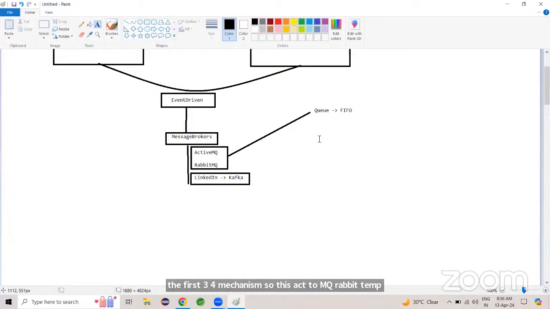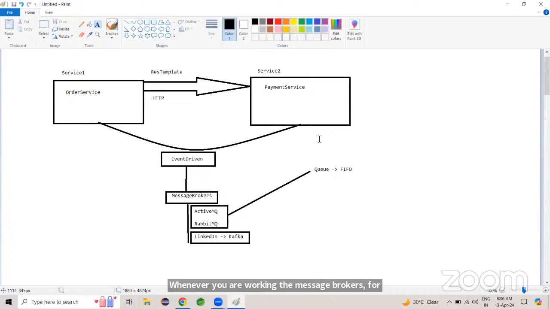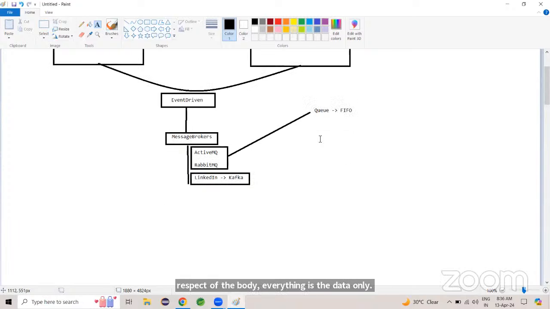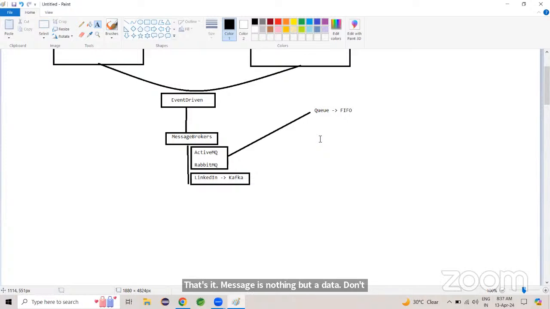All the messages are nothing but data. Don't get confused by that. For example, when you work with the HTTP protocol, request and response: what does the request consist of? Data only. What does the response consist of? Data only, whether in the headers or the body. Similarly here, RabbitMQ and ActiveMQ message brokers pass the data in the format of messages. That's it. A message is nothing but data. Don't overthink it, and don't make unnecessary complications.